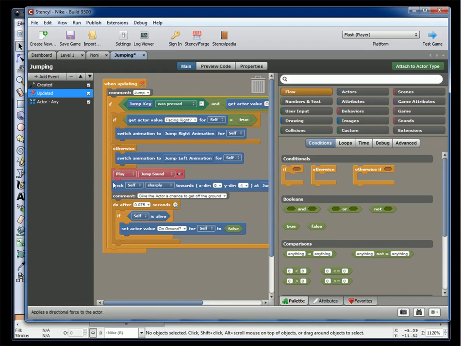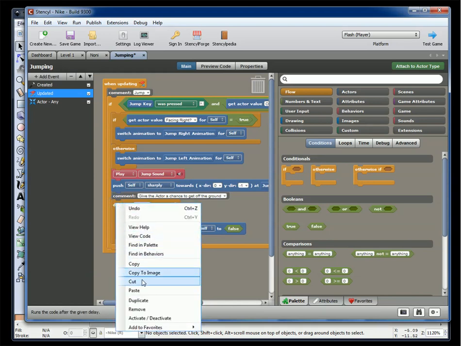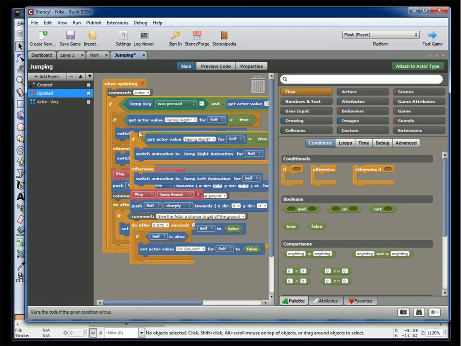The other thing we're probably going to want to do is, we probably don't want to play the sound or push ourselves up till we've given ourselves a chance to do the squatting. So you can right click on this. This one's due after a certain amount of time. So let's right click and duplicate that.